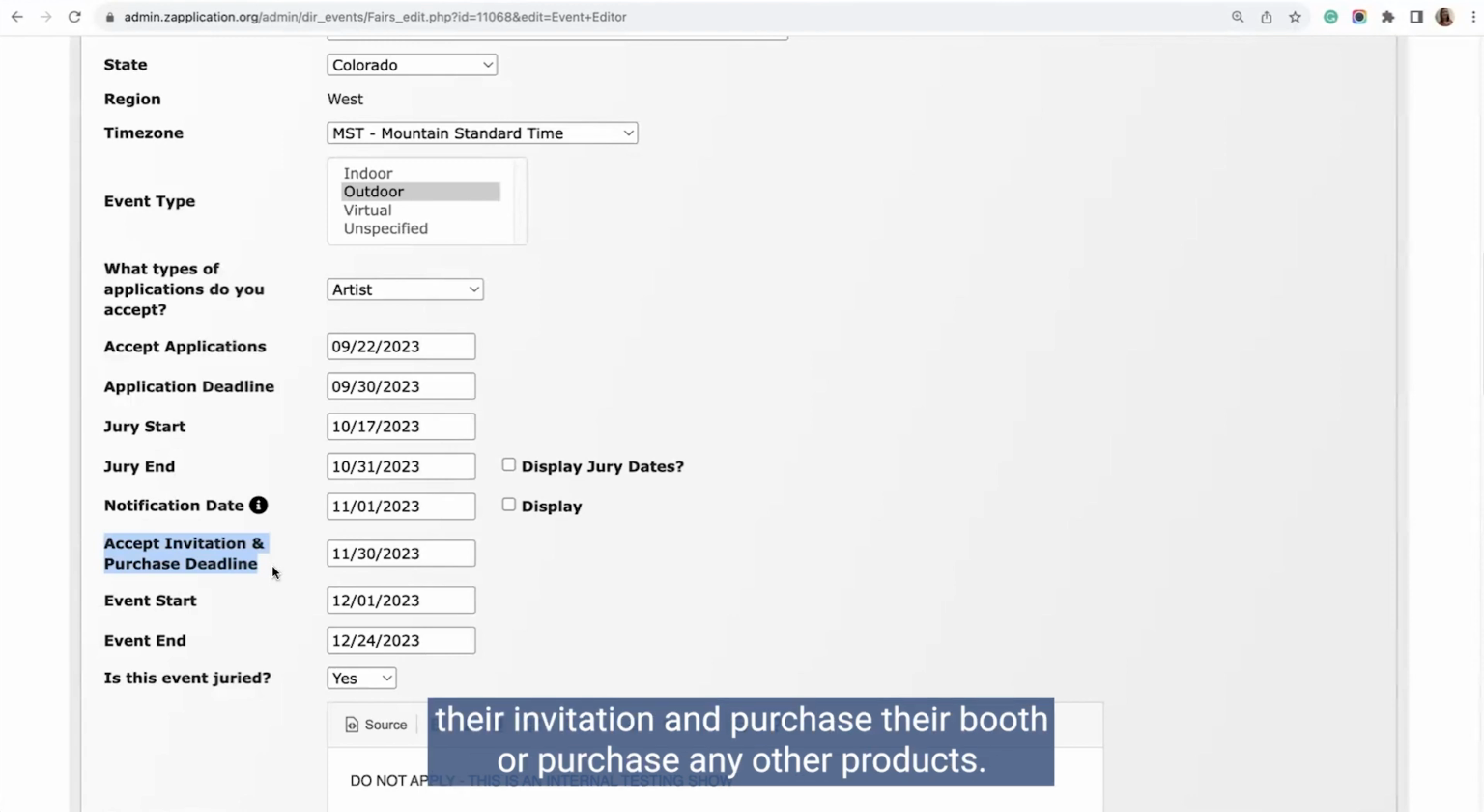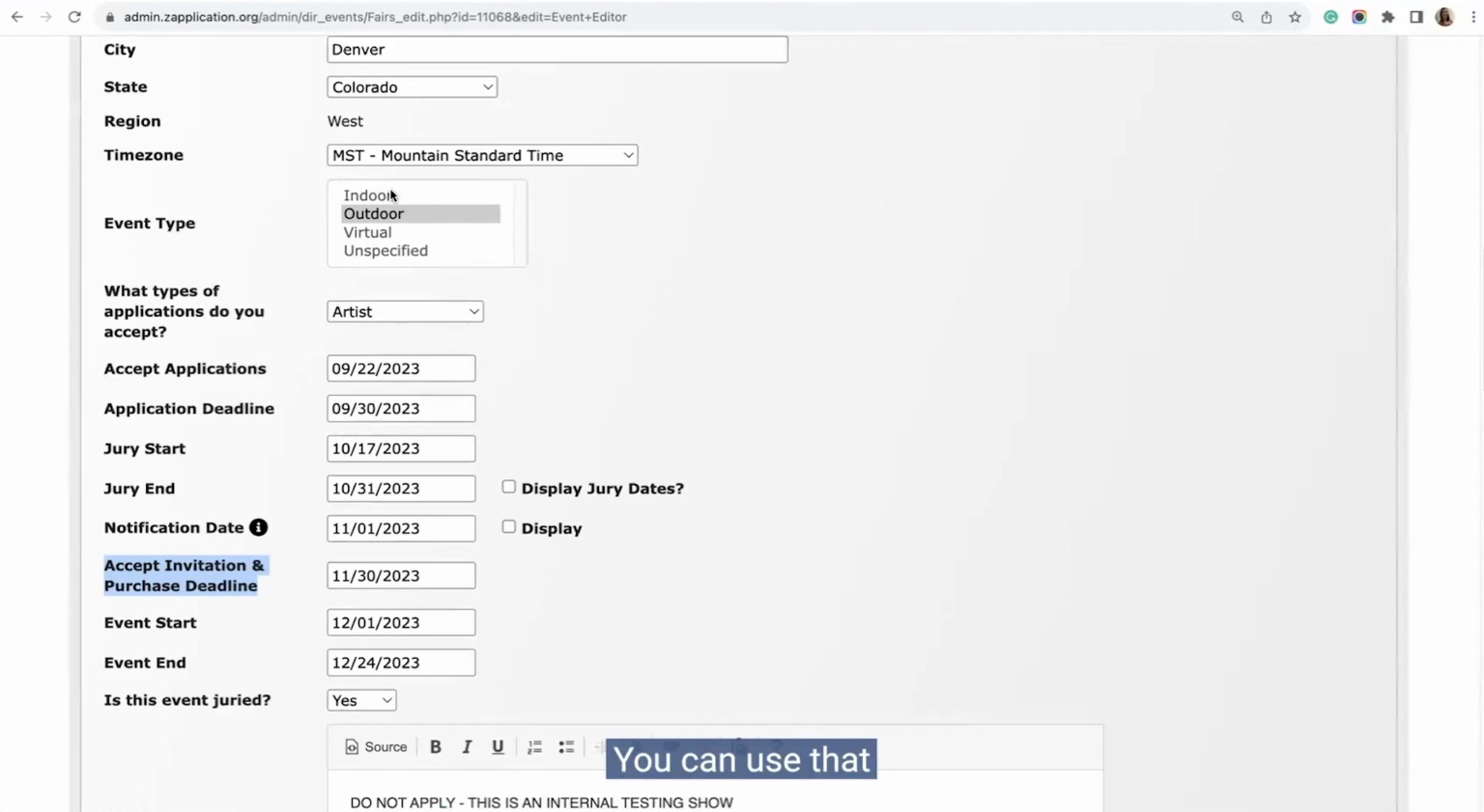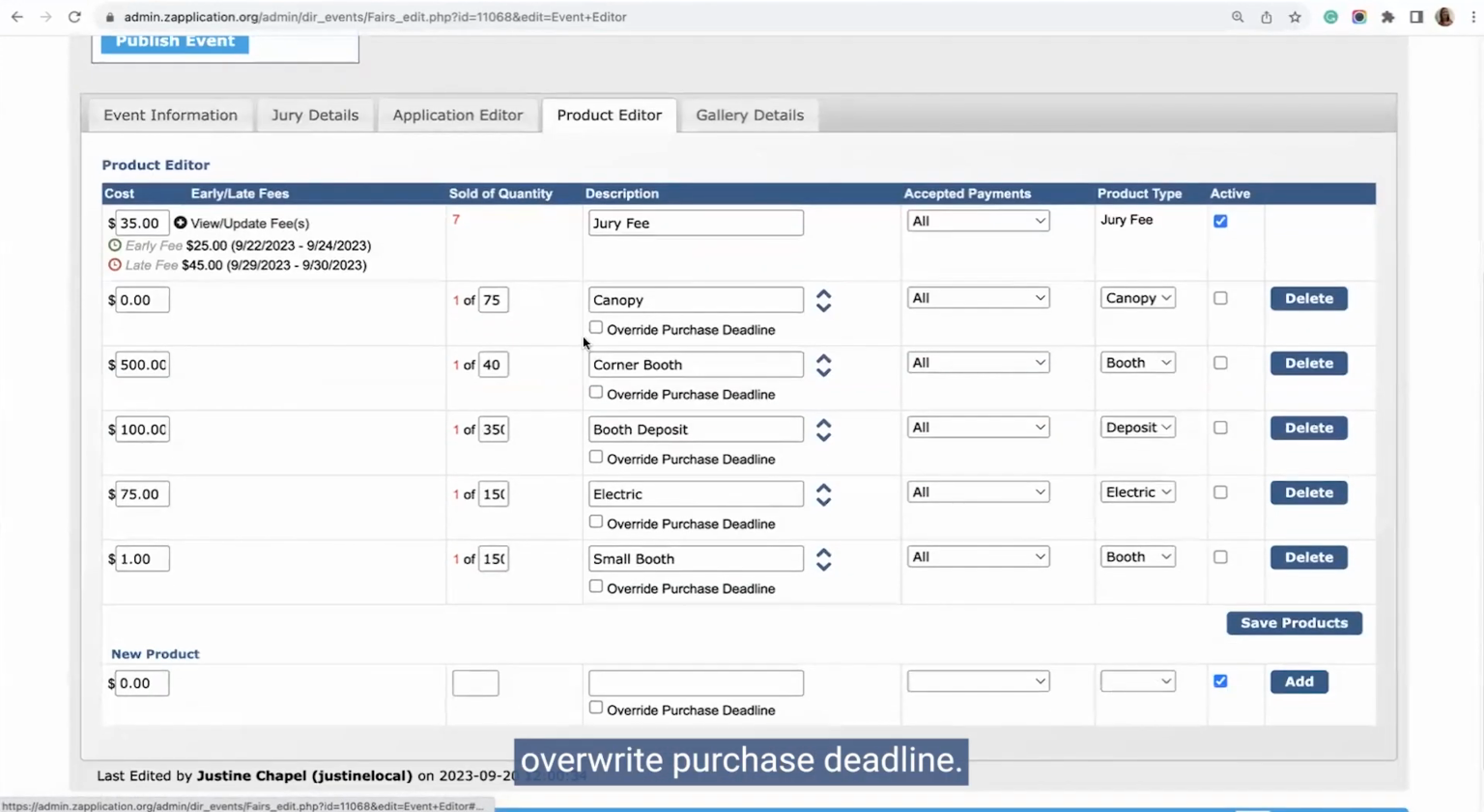Now, let's say you had an artist that you're making an exception for that didn't yet purchase a certain product, but the date has already passed. You can use that override purchase deadline.